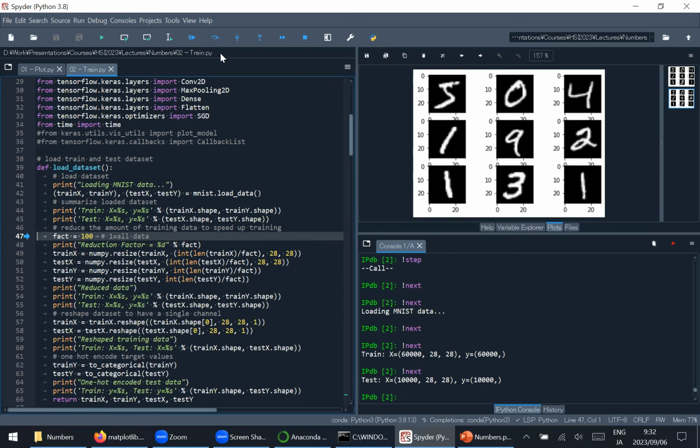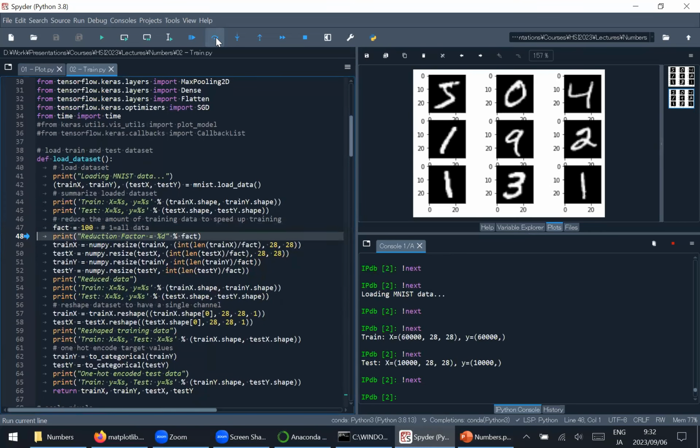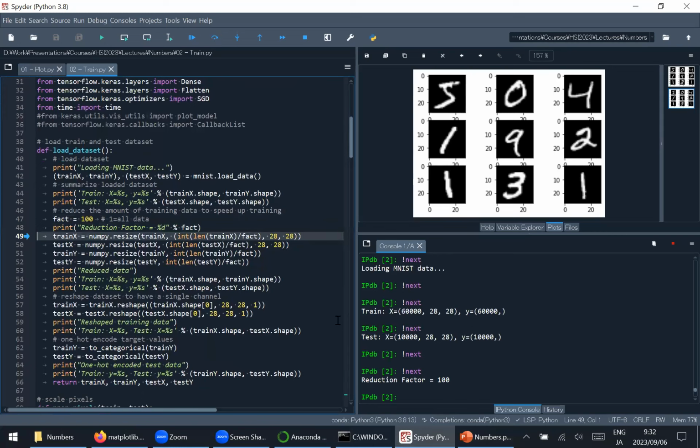So this next line, because we're working on a notebook computer, if we used all the data, it would take hours and hours, right? So what we do is we want to use 1/100th of the actual data, just because we're doing this live in class. So when you're ready to run on a GPU, set this factor to a 1, and that will use all 60,000 data. But for now, we have a reduction factor of 100, 1/100th.